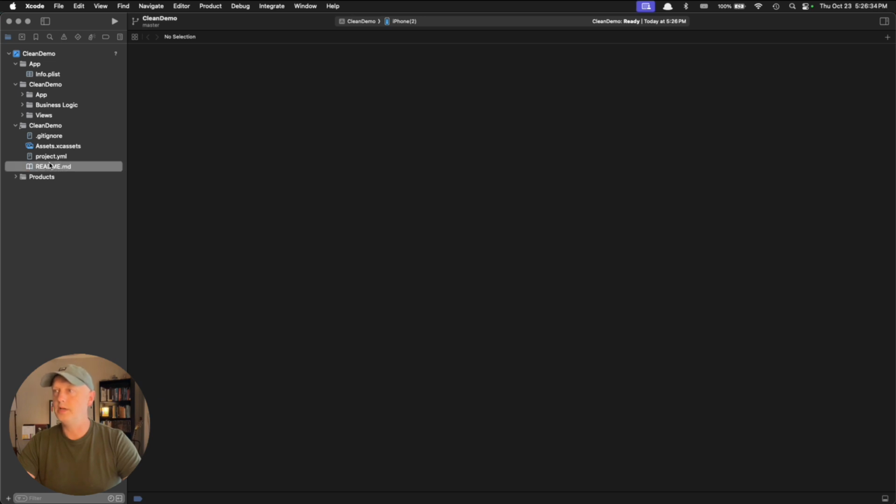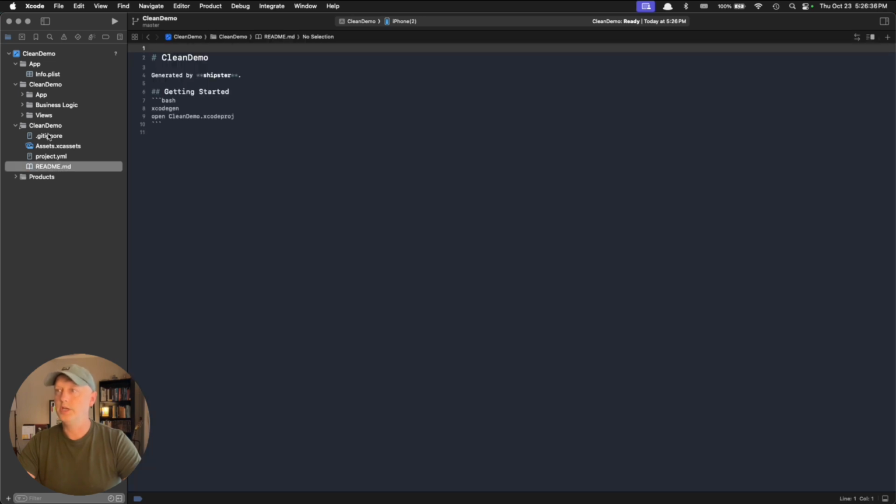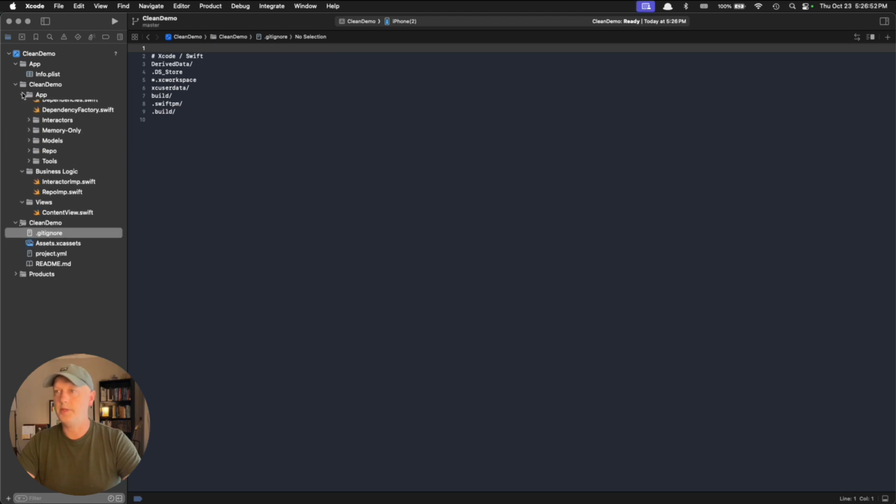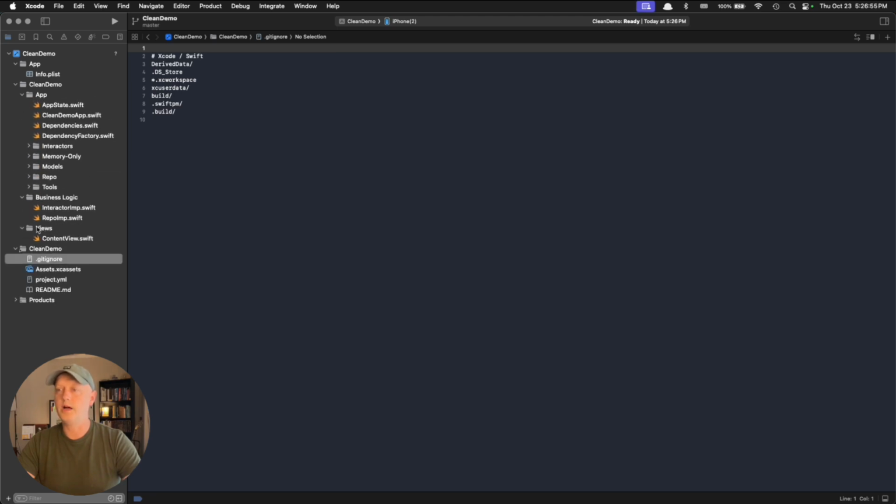So we created a README, and you can customize that with things specific to your org, to your business, to your development company, to anything. We have a git ignore, similarly can be customized. And then in the app itself, we created 3 folders: views, business logic, and app. And app has all the wiring and tooling and whatnot needed for it. The business logic and views are completely independent.